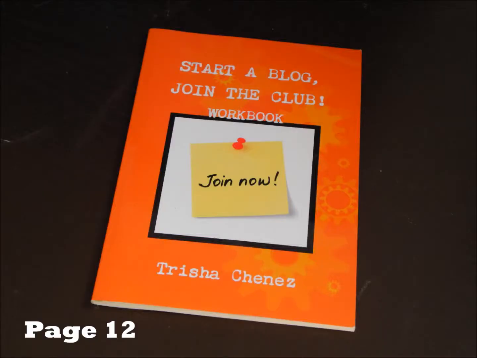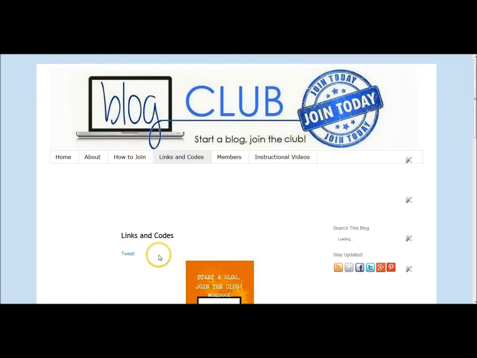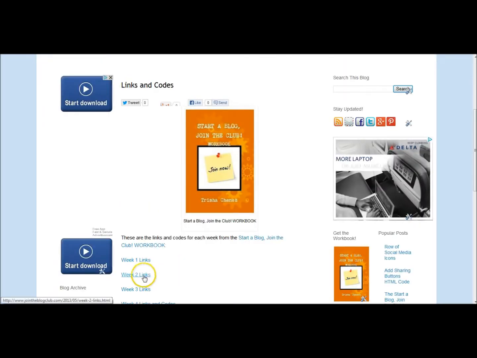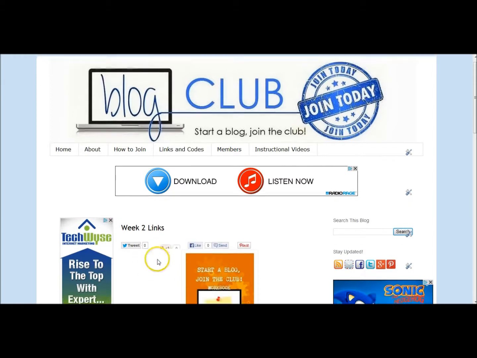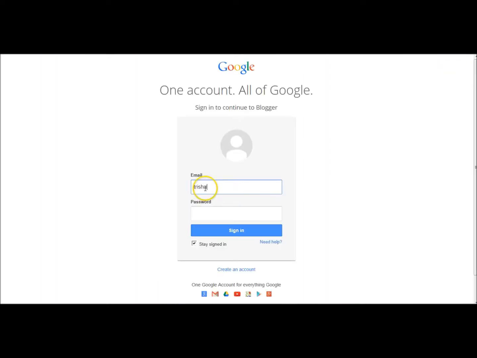This is week 2. Please turn to page 12 of your Start a Blog Join the Club workbook. We're going to create your blog. Go to Blogger at www.blogger.com. You can find the direct links at jointheblogclub.com. Select links and codes. We are in week 2, so select week 2 links. Click the page 12 Blogger link.